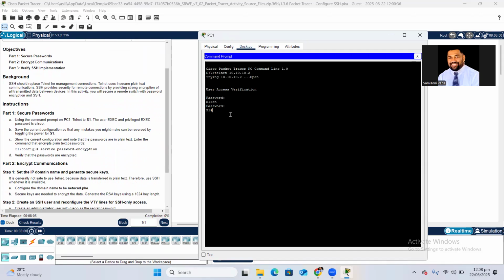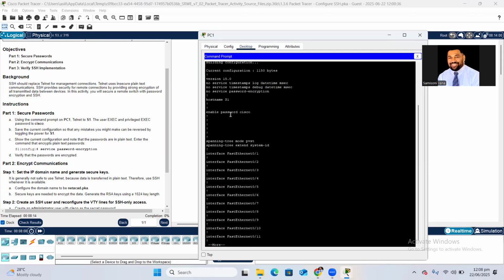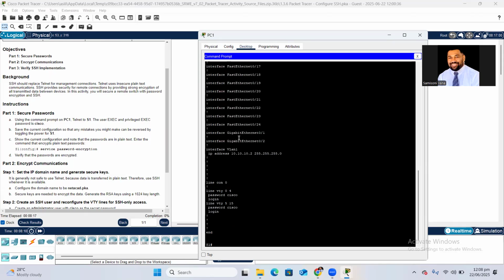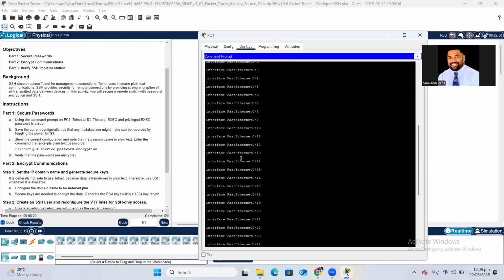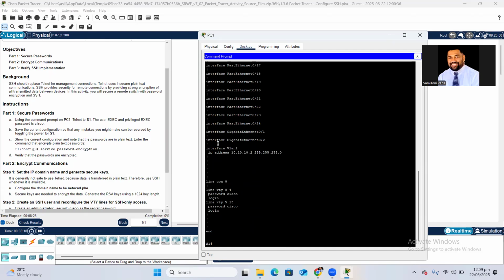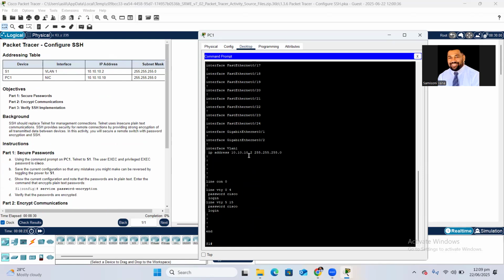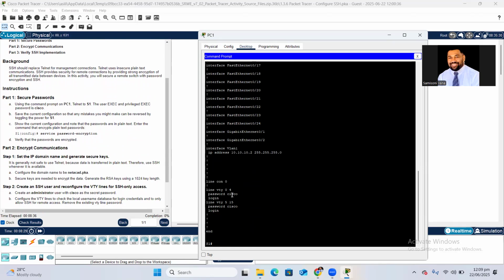In order for you to show the current configuration, type in the show command: show run. This is your running configuration, your existing configuration. Your interface VLAN 1 is 10.10.10.2 with a subnet mask of 255.255.255.0. Your password is in plain text, Cisco, from line VTY 0 4 to 5 to 15, where the password is Cisco.